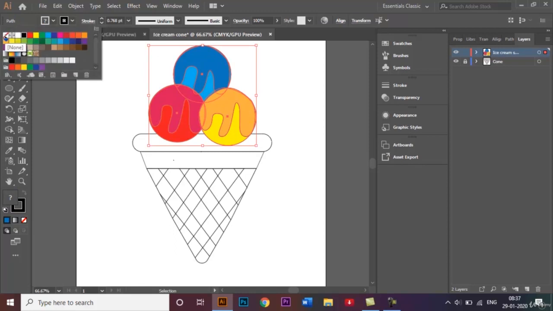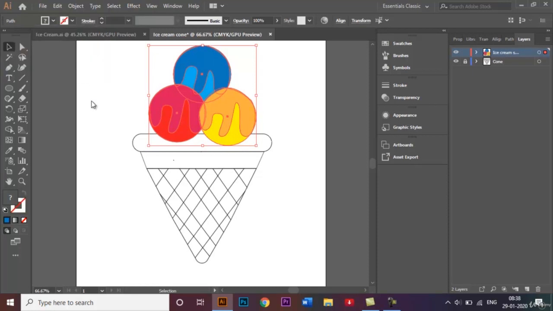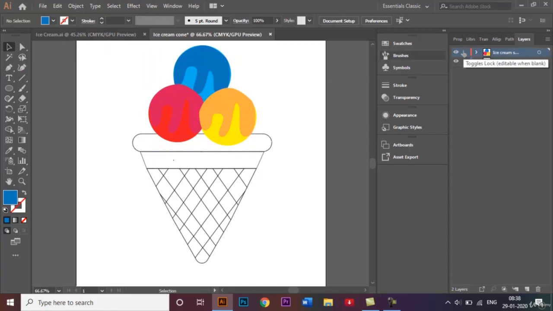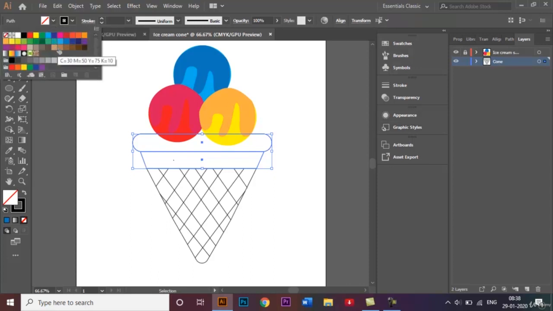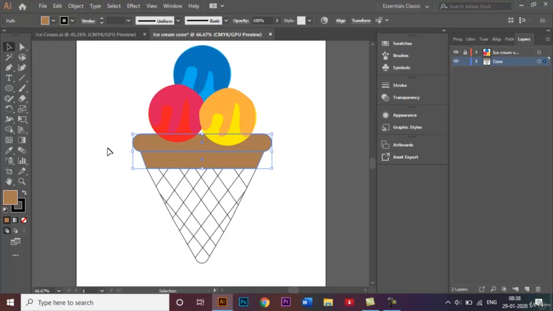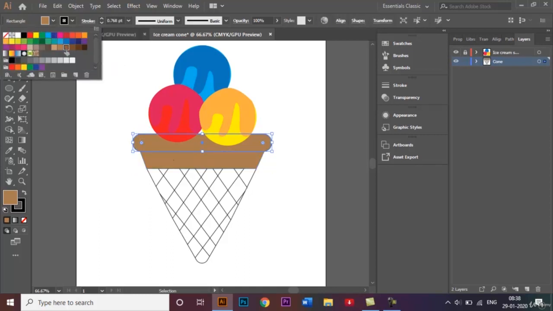I don't want the stroke, so I'll just click on this dashed line, none, and that's it. Yeah, it looks a lot better. Similarly, I'll just lock this for now, go back to the cone, and let's start filling it in with colors. Right, so the first thing we'll do is I'll select this and this one as well, and let's give it a nice brown shade. I'll actually make this top one a little bit darker, one shade darker like that.